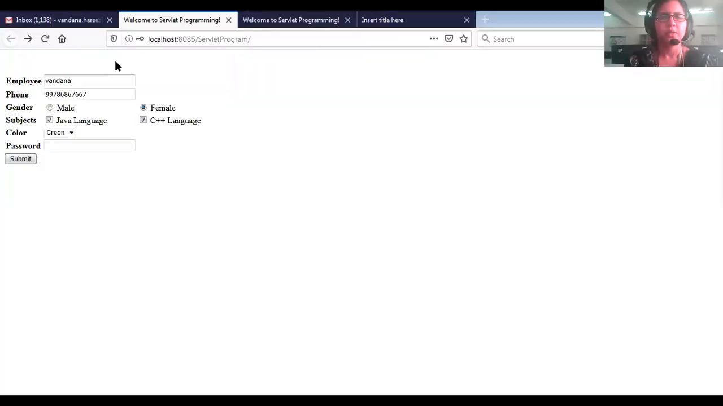I will tell you. This is a simple form where I have the attribute called employee. It's a text box where I write the name of the employee. Okay. Second thing is phone number. Let me just write the phone number. Then gender. Let us assume I like both Java language and C++. My favorite color is blue. And let me type the password. Since I have given password as the element type, you can see that it is masked.